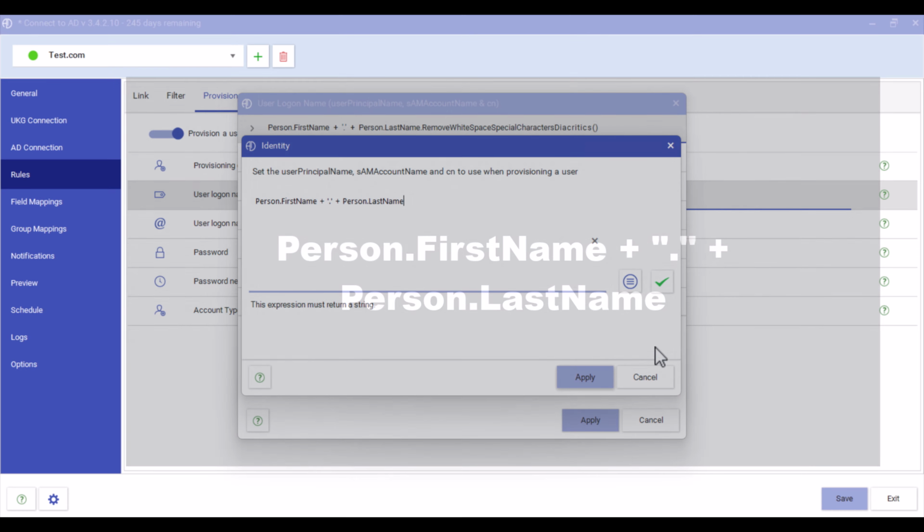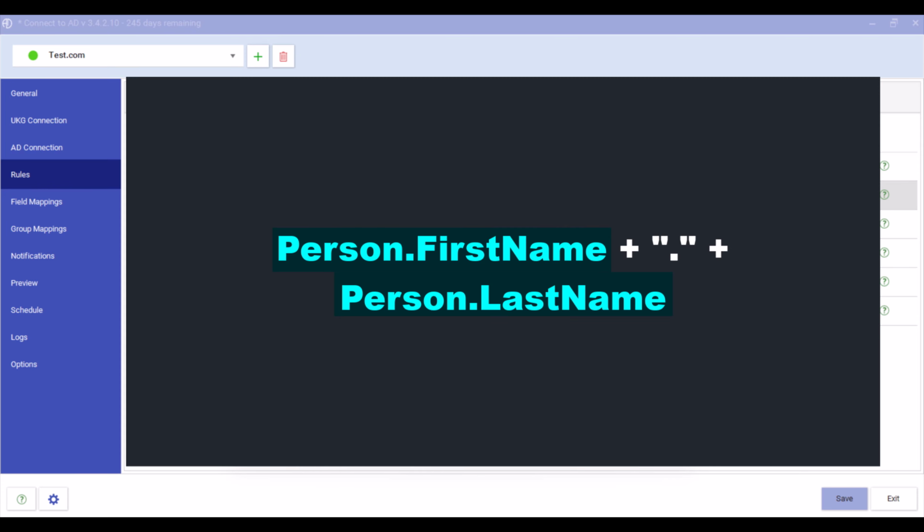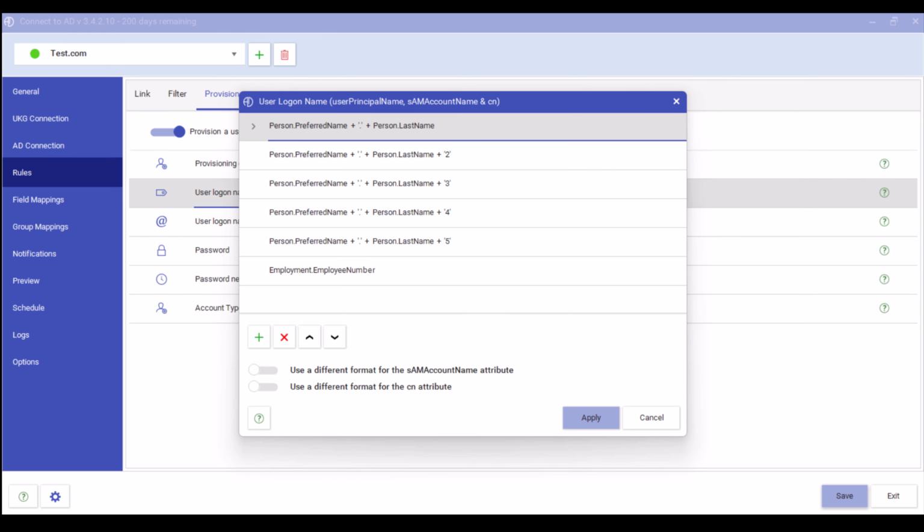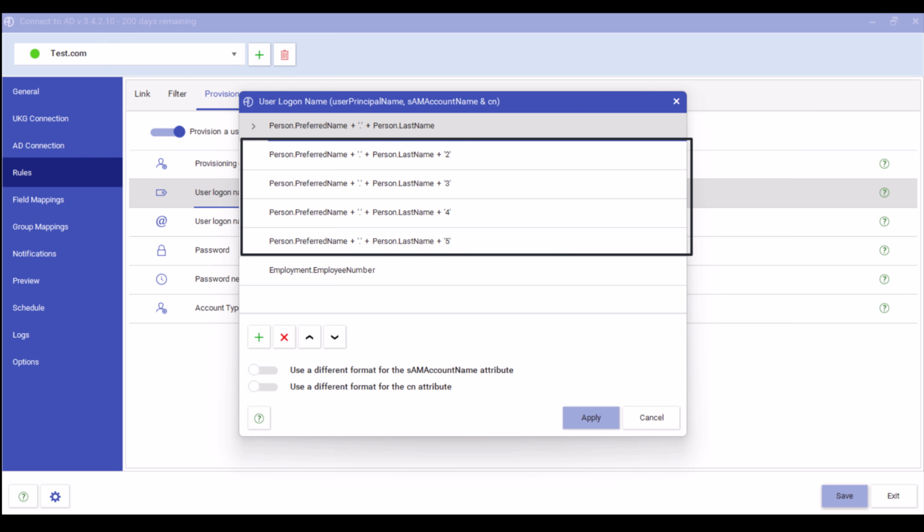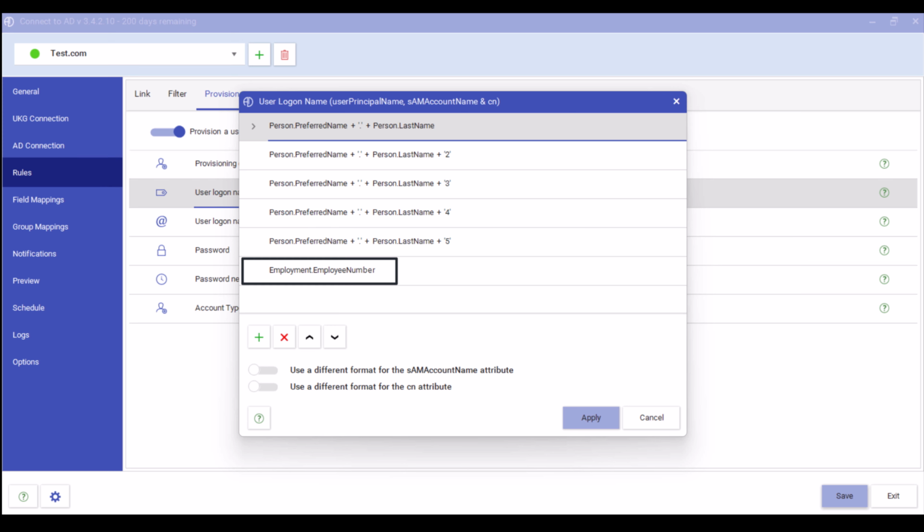In the first example, we'll use the first and last name, separated by a period, for all three attributes. To manage duplicates, we add extra rows that append a number to the end. As a final fallback, we use the employee number.